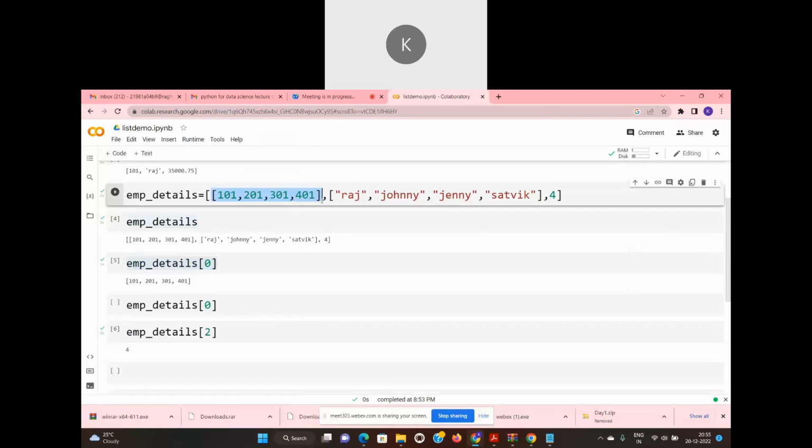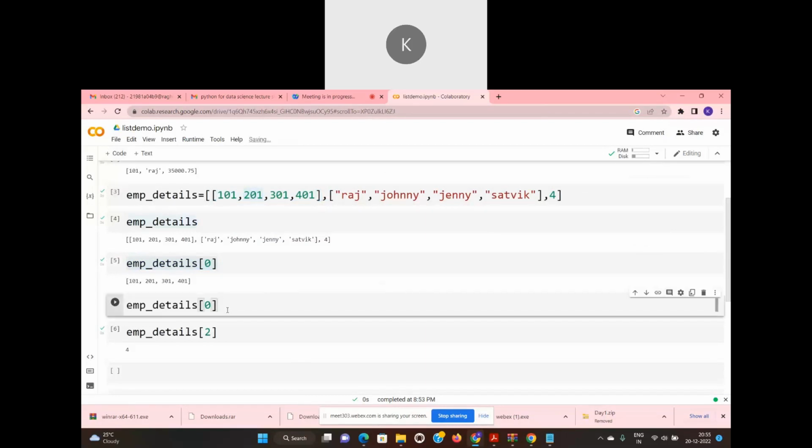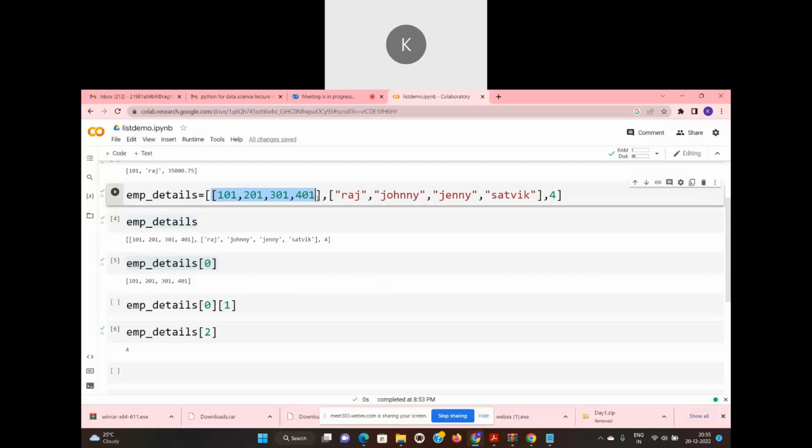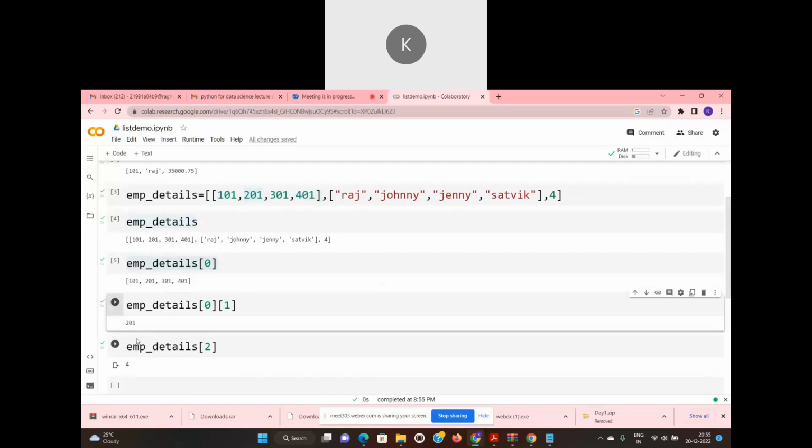In this object, again, I want to access 201. Now the index starts from 0, 1, 2, 3. Employee details of 0 means the first object. In this object, again, I want to go to index 1. This is index 1. That's why if you run this, we get 201 as output. It's just like two-dimensional arrays in C++ programs.